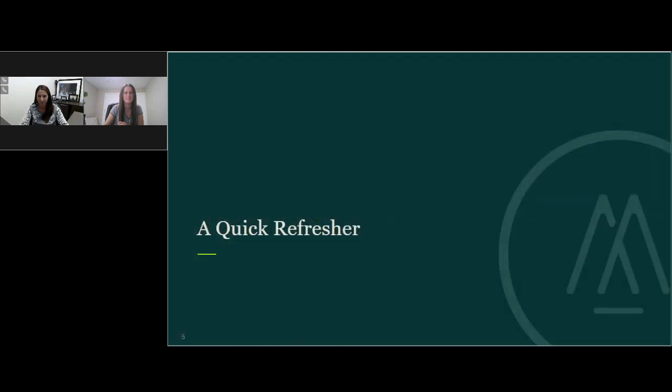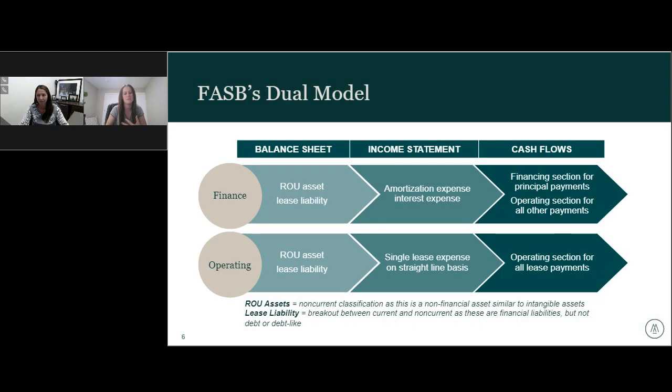All right, before we get started, we'll go over a quick refresher of the new standard. This is a really good picture of FASB's dual model. We historically under legacy GAAP have gone over capital and operating leases. Now capital is known as finance for the most part. There's balance sheet, income statement, and cash flow implications to these leases.